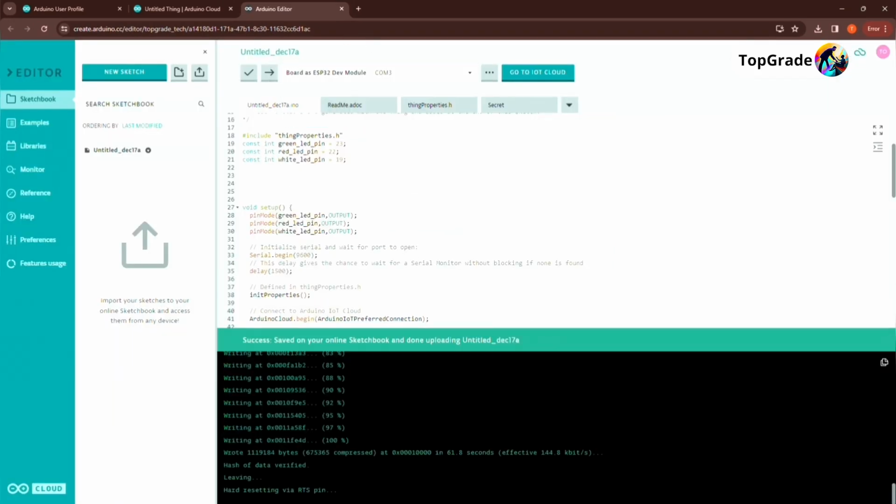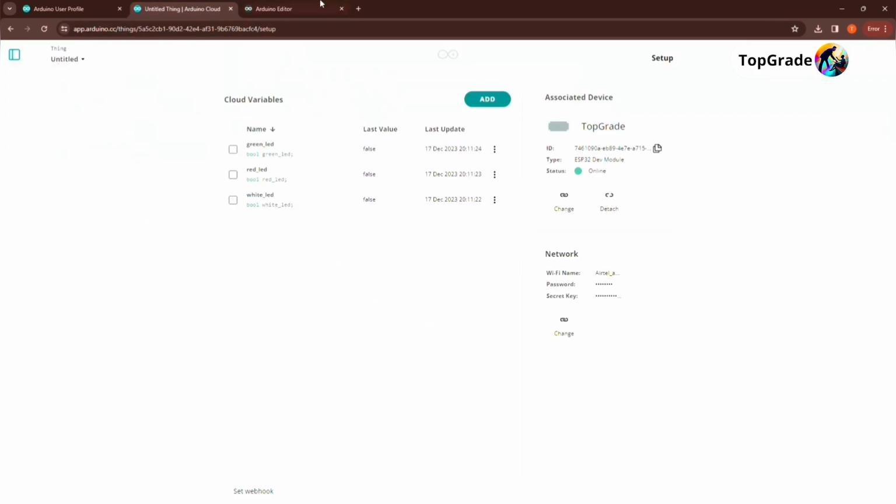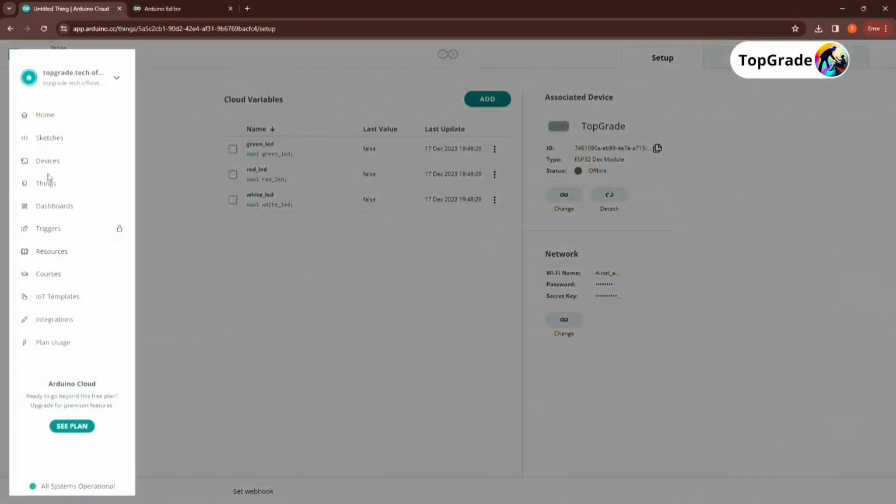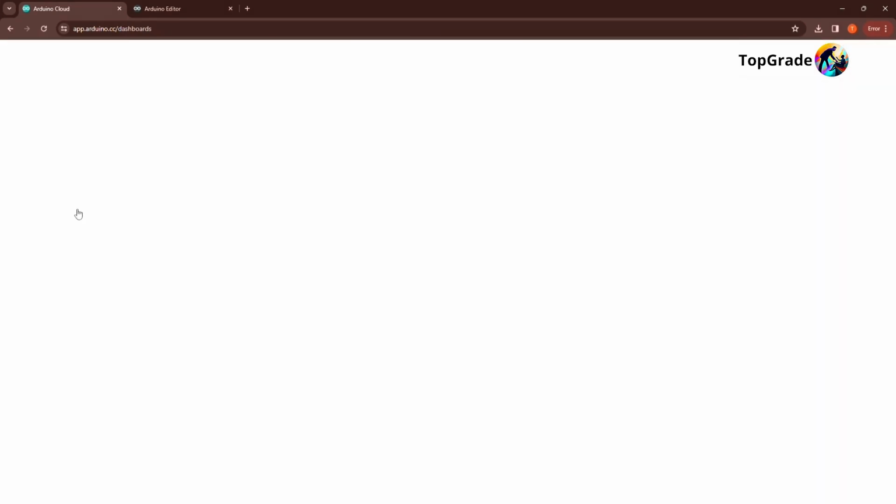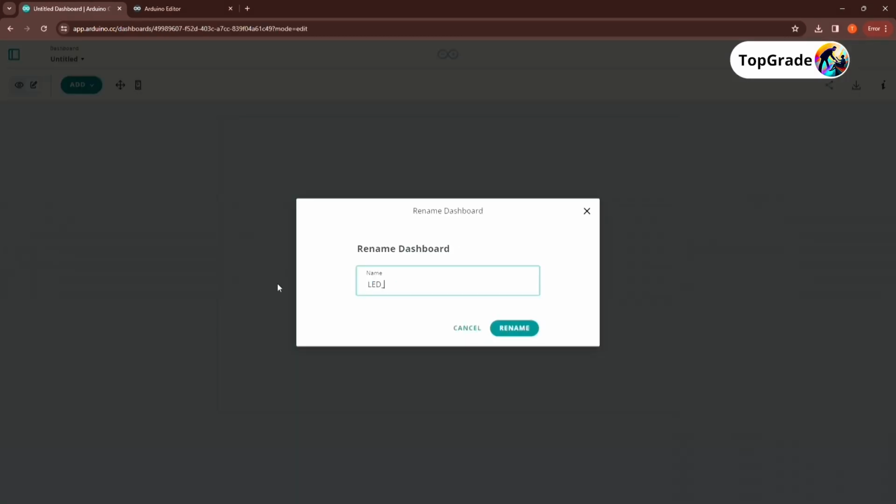Once the code is successfully run, go back to your Thing. Here you can see the status is online. That means everything is set up. Now the next part is to create a web page or an app page wherein you can put switches. So here go to dashboards, click on create dashboard, and change the dashboard name as per your requirement.